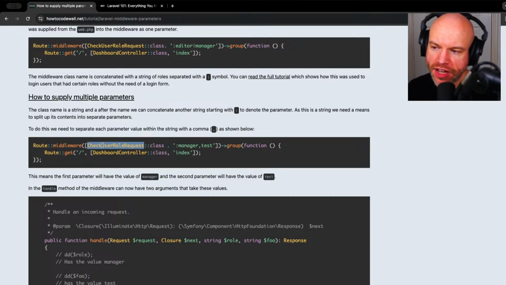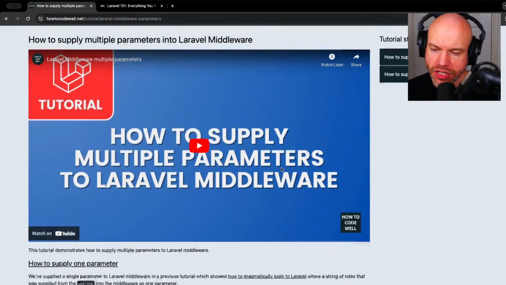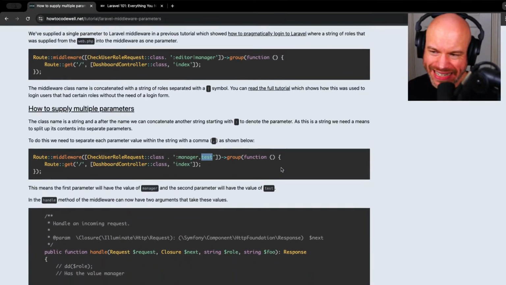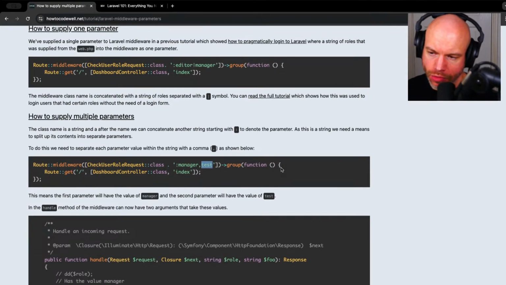So we have CheckUserRole::class, that is the class name, and we concatenate that to the string of colon manager comma test, where role would be the manager and foo would be the test. So I'll leave a link in the show notes below, because people who are probably listening to this are probably thinking, what on earth are you talking about, man? So this is how you can pass in multiple parameters into your middleware.